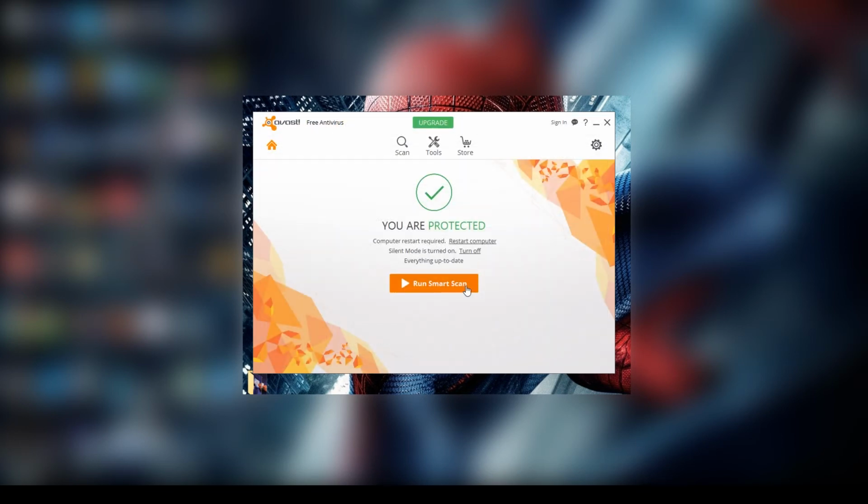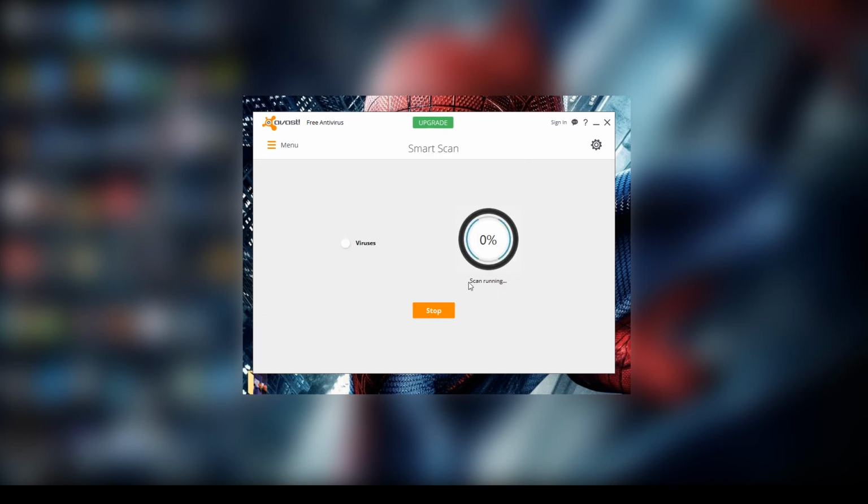Okay, so now I'm going to run a quick scan. Wow, okay, so that was actually a really quick scan, and it came out saying we did not find any viruses or malware, which is what I was expecting. So that is pretty good, and it did the scan very fast, but I guess it's because there's not many files on this computer.